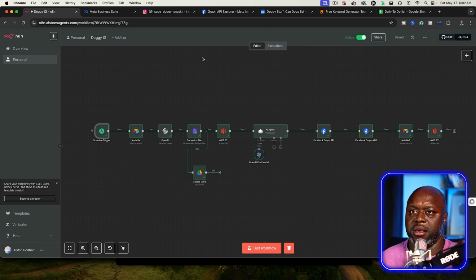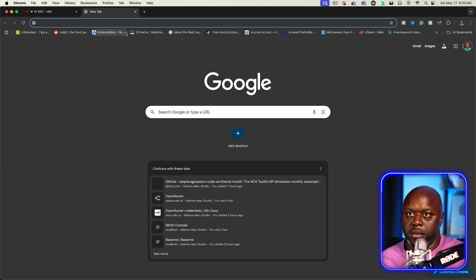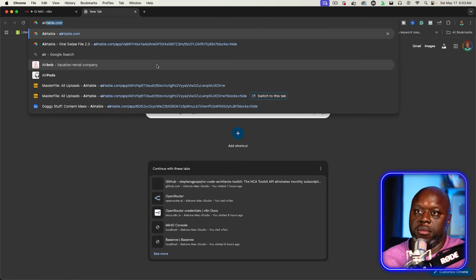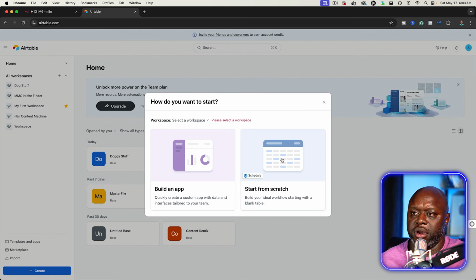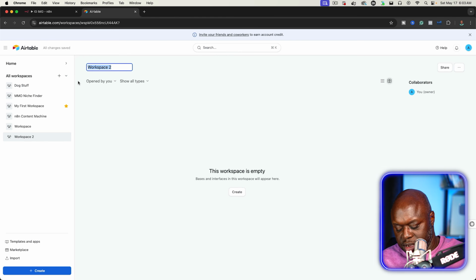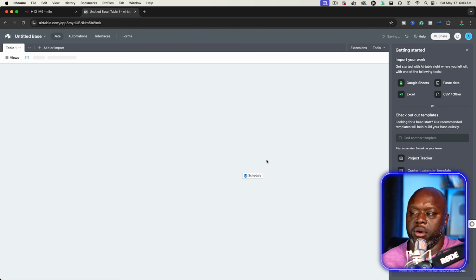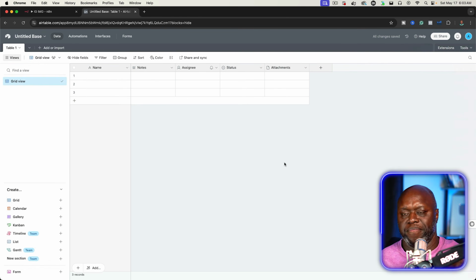So let's go ahead and start a new workflow. I'm just going to call this IG images, right? And so what we need is an Airtable. You can see I've got a few here. You can always just create a new one, start from scratch. Let's select all workspace. I'm going to call this Can Cats Eat. What I like about Airtable is that I can start off with just a basic idea.